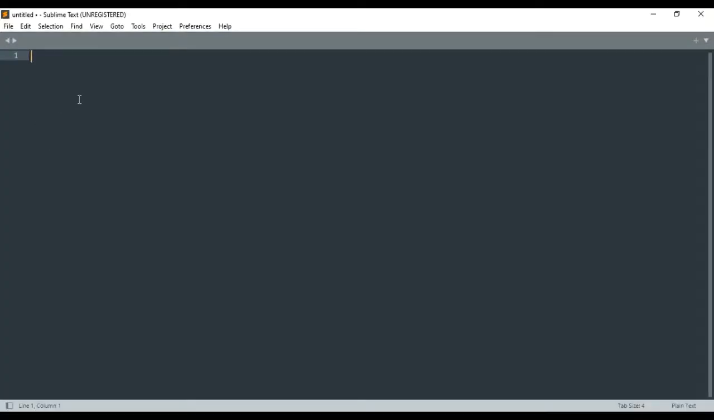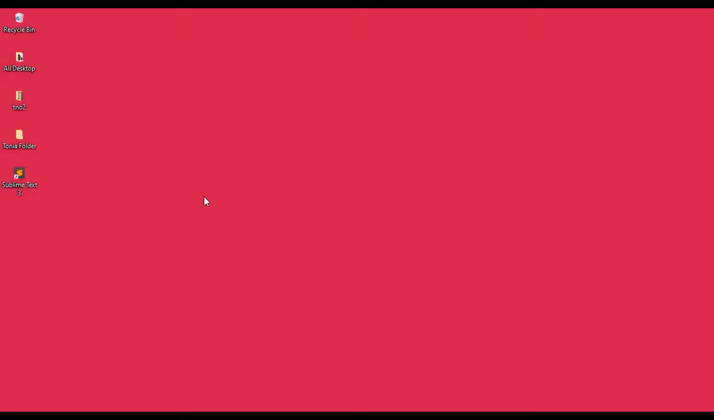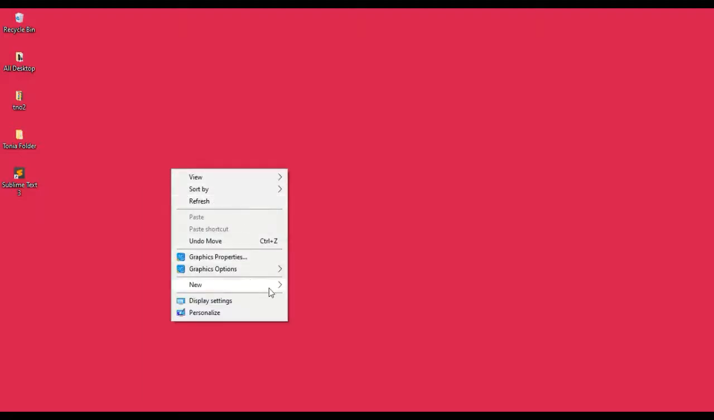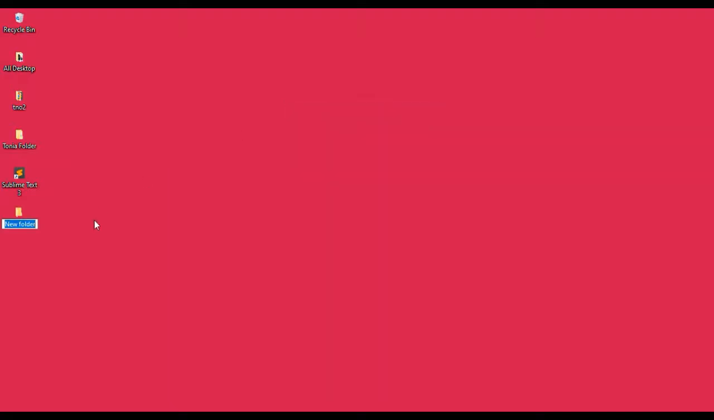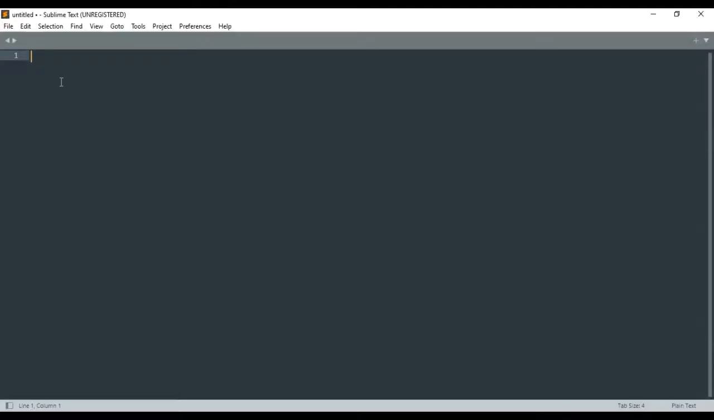When you have downloaded Sublime Text, it opens like this, and this is how we get started. So right here on your desktop screen, you open a new folder. Let's name our folder web status. Alright, web status. Now you go back to your Sublime Text.